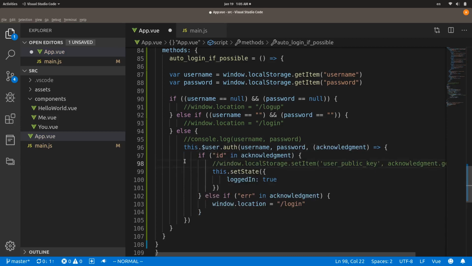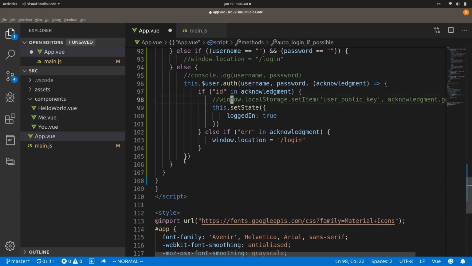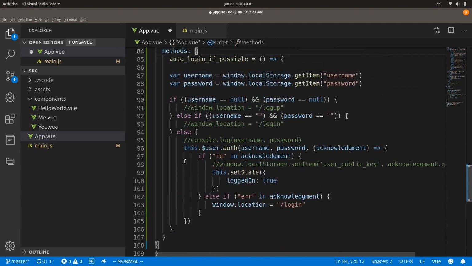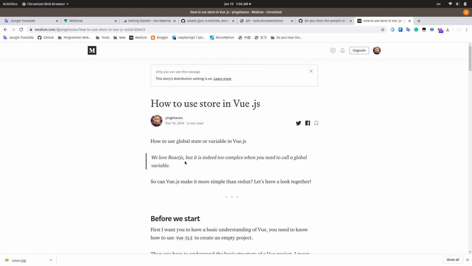If it's true, we're going to say logged in. Of course, we should do that. But here we just need a few things. For example, we need to use Vuex. We need to use that. We need to have a global store.